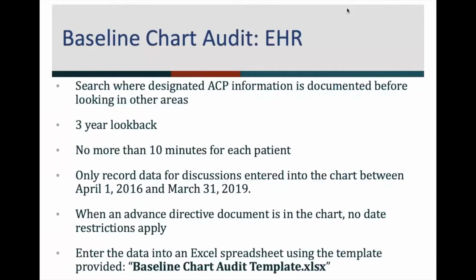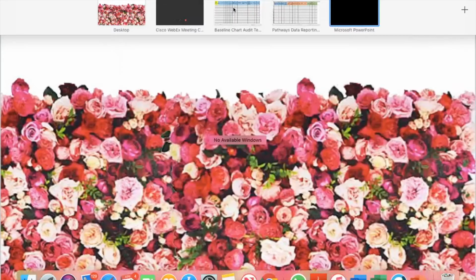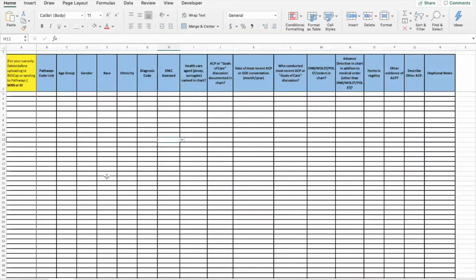And we ask that you do that because it's not clinically relevant if it's that difficult to identify the information. When you find an advanced directive in the chart, there aren't any date restrictions. The spreadsheet for this template is the baseline chart audit template. I will show you that one. So this is the template. It's very similar. It functions in very much the same way.